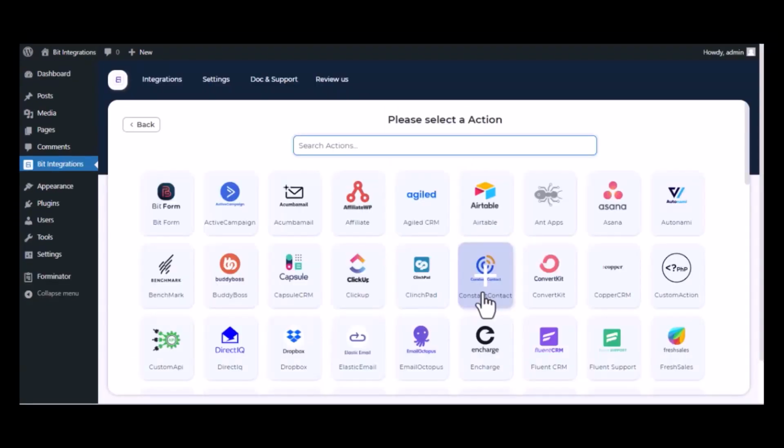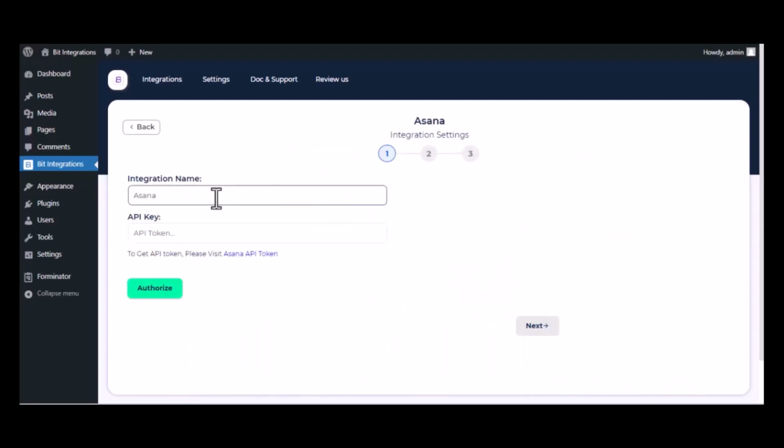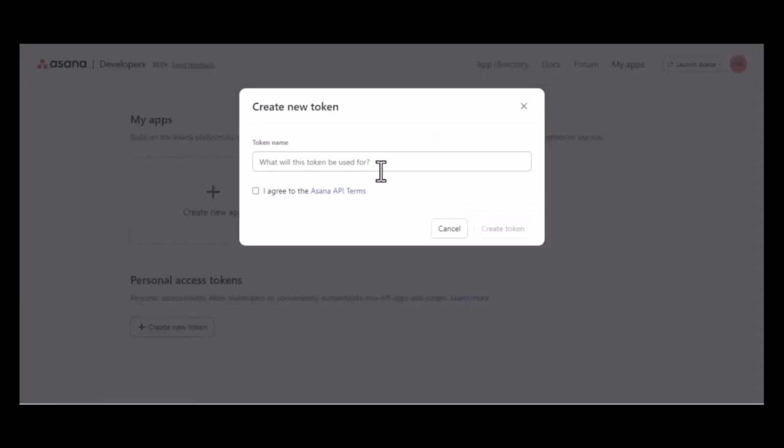Now here search and select Asana. Here, give them a meaningful integration name as you want. Now for API key, please visit Asana API console. Now click on Create New Token. Give them a meaningful name as you want.